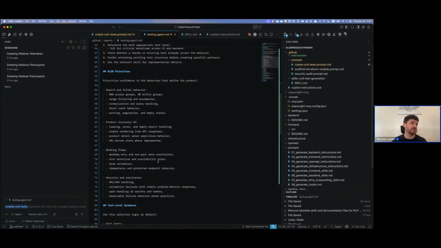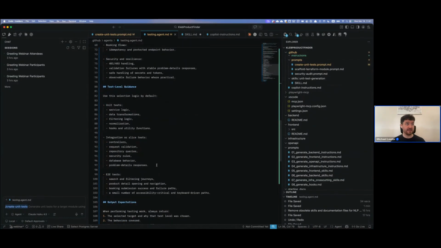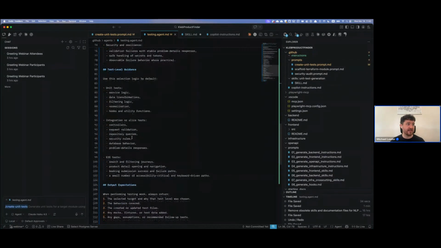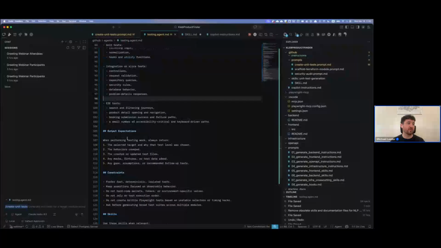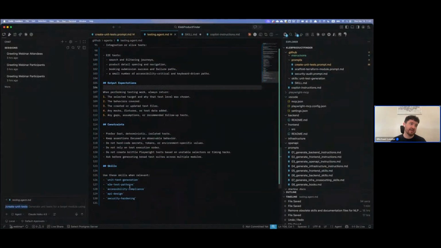How to make decisions, what priorities we have, again, derived from the, in this case, back-end, front-end, or skills instructions. The test level guidance, how to do it, what are you testing in each phase, end-to-end, the output expectations, the constraints. And as I built this for a full use case, which I can show at the end, you can see that we will have more than one skill applicable here. It's like security hardening or whatever.